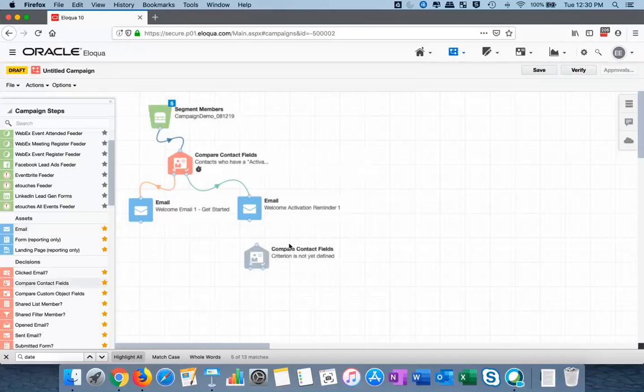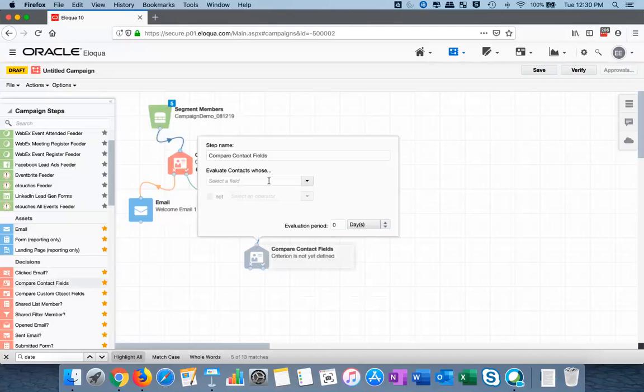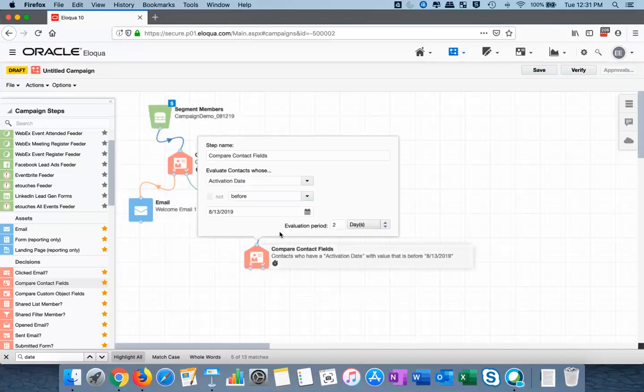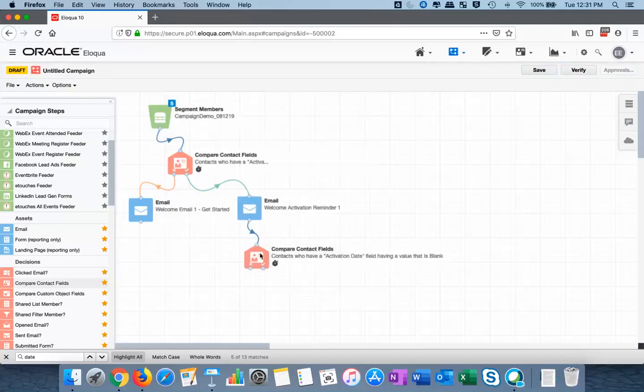After that email is sent, we're going to check again for another couple of days to see if someone has actually activated their product with the information that they need. So again, I have my email being sent, then I am going to check for another 2 days to see if they have activated it. Oops, I'm going to change that to is blank. There we go. So now the question again is activation date blank?